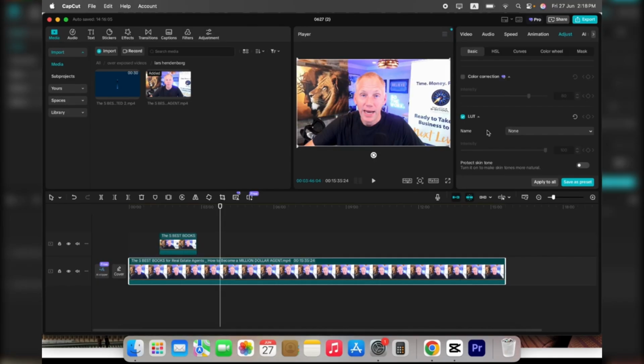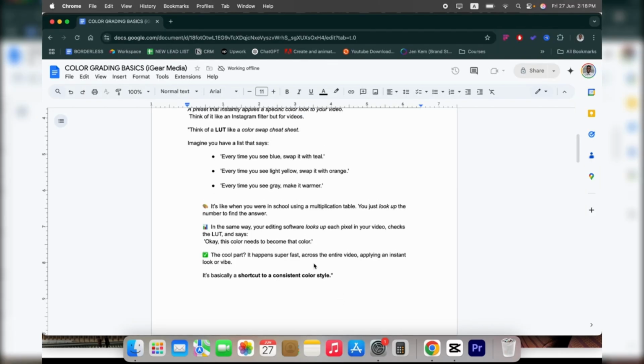So it is going to look at the color content that you have in your actual footage, and then it will go to the file and see what color it has been mapped to. You can think of it like a list that says every time you see blue, swap it to teal. Every time you see light yellow, swap it to orange. So that's basically what your lookup table does. It changes the color content of your actual footage based on the instruction that has been given to it, the way it has been set up, okay?